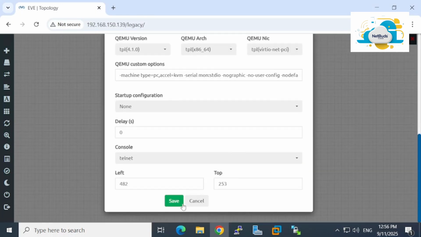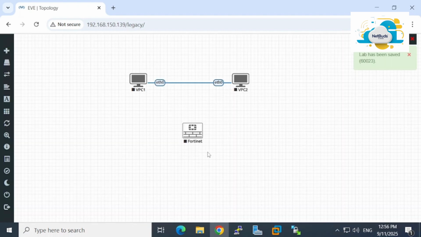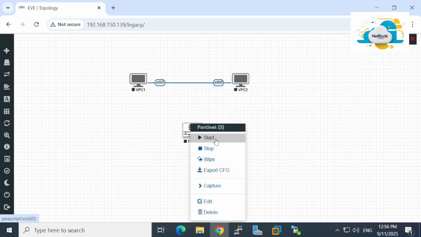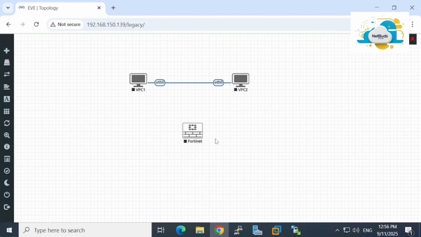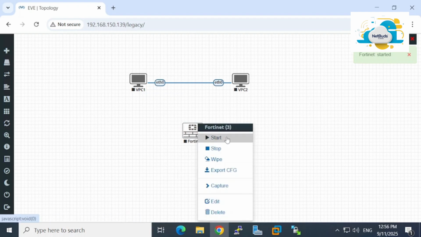Let me try to add this one. I added the image, and I added the node in my dev as well. So let me try to start this one. It will create a problem, by the way. Let me show you. It will start and stop suddenly. You can see, right? Let me try one more time. Let me start this one.